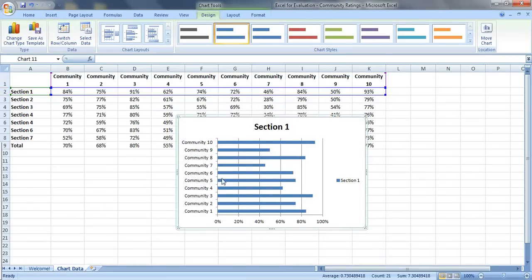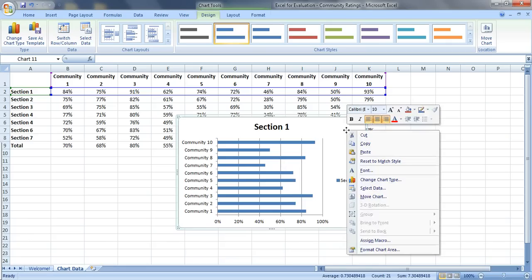Now this is pretty busy and pretty cramped in here, so what we need to do is move the chart to its own sheet so that we have more room to make our adjustments and tweaks. So there's two ways you can do this. The first way is to right-click on the white area of the chart, not in the middle in the body, but on this white area out to the side. Right-click, click on Move Chart.